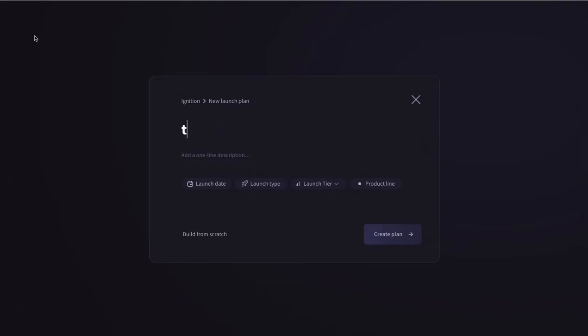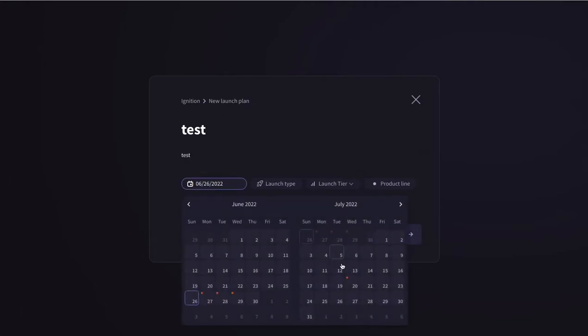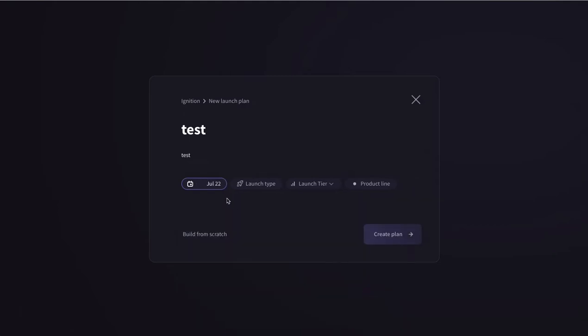So first you're going to want to give it a name, give it a description so that people understand what this thing that you're launching is. Then pick a launch date. This is typically going to be the date that you're announcing the launch publicly, so your general availability launch. And then you're going to pick what type of launch this is. So Ignition can be used for products and features. That's the most common use case. But then also it might be a campaign, or it might be an event or a webinar.